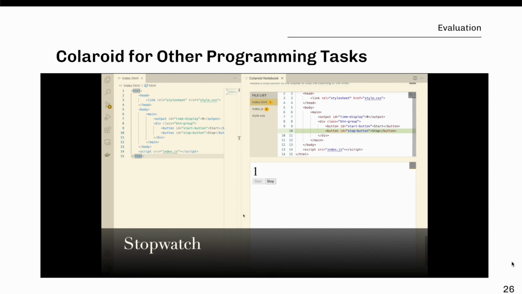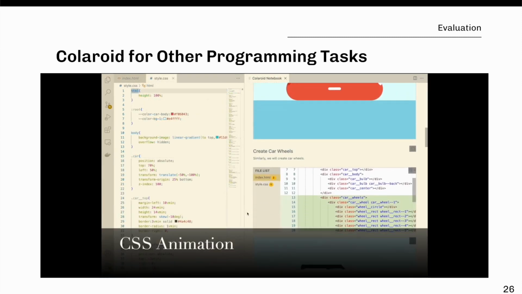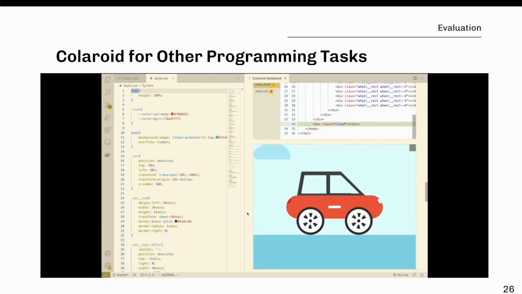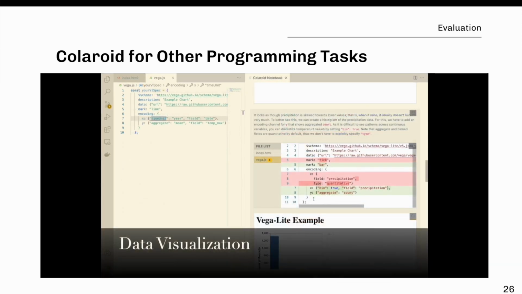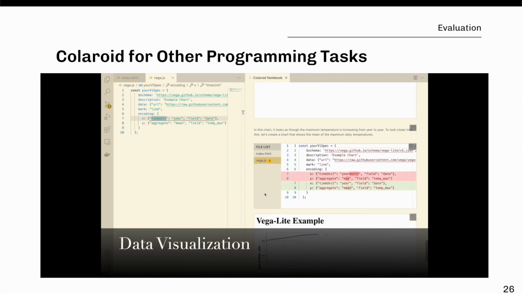Colaroid is tailored specifically for web programming tutorials. It can also be easily extended to support other programming tasks. Here, we show a variety of tutorials created by Colaroid: animation, game, and data visualization.